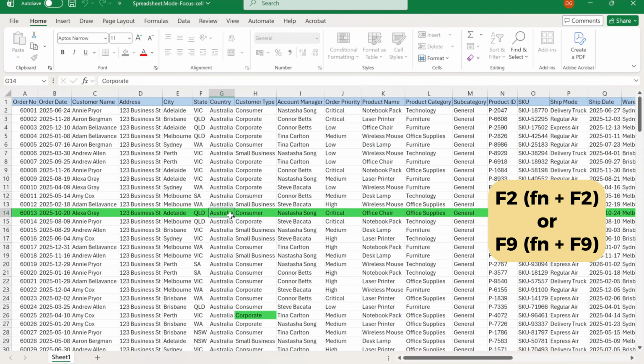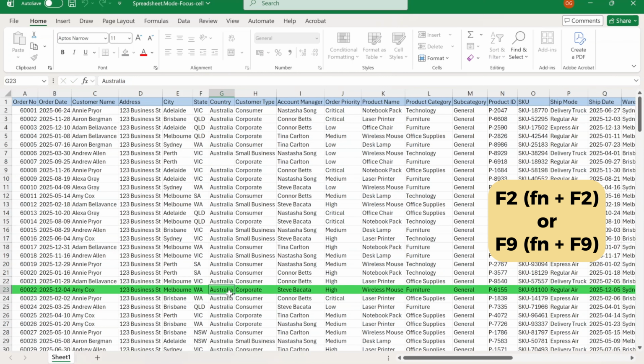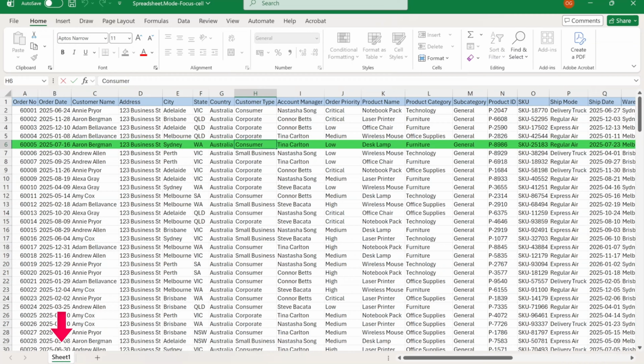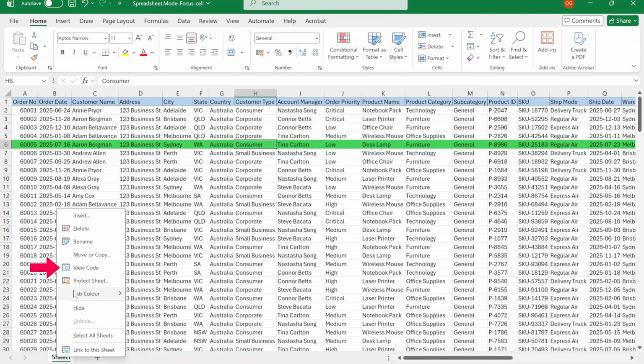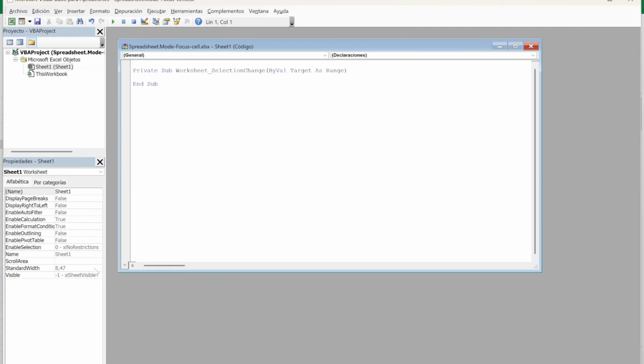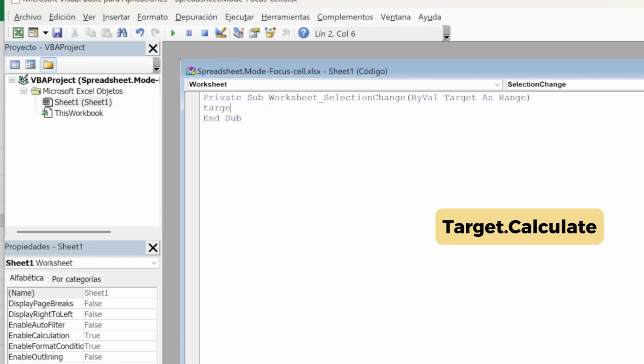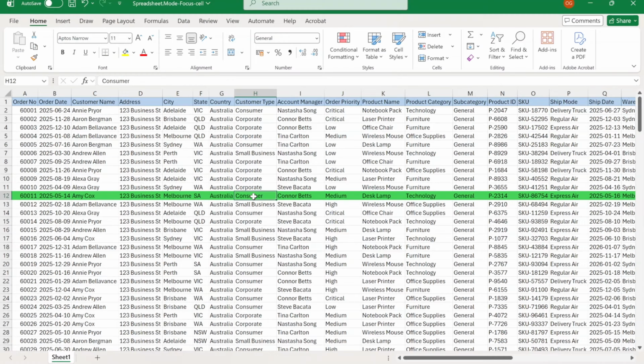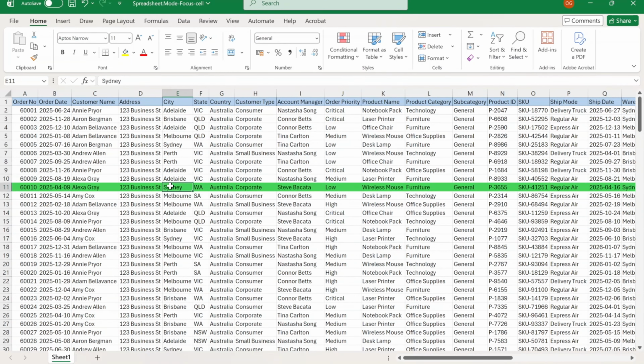If you press Fn plus F2 or F9, it refreshes. But let's make it update automatically with VBA. Right-click on Sheet 1 and select View Code. Choose Worksheet. Between these lines and before End Sub, add this line of code, Target.Calculate. Close the window. Excel saves this code automatically. Now the highlighted row updates correctly when you click different cells.